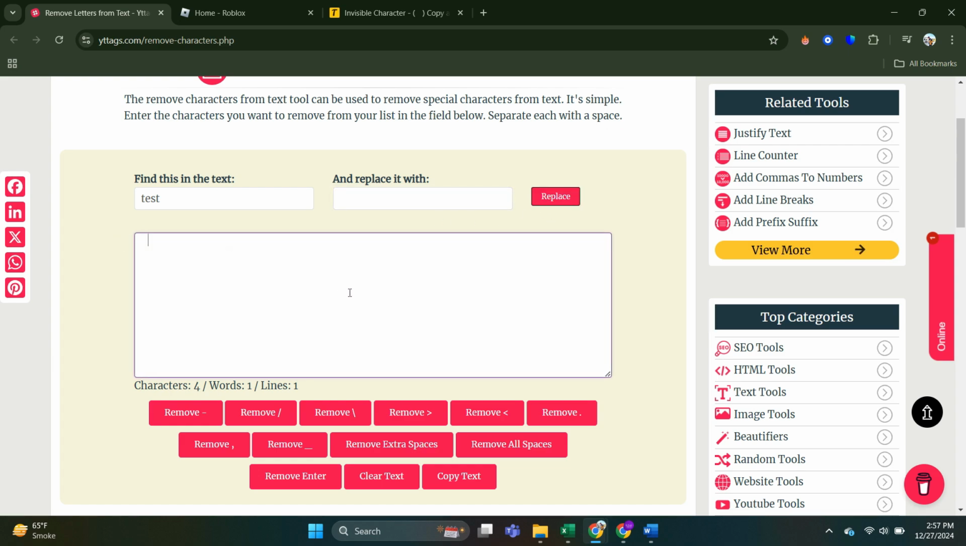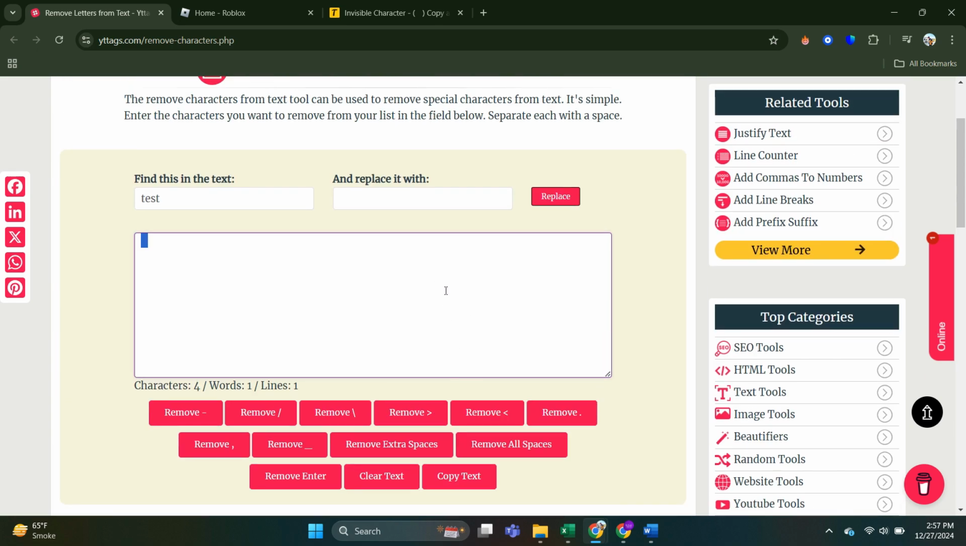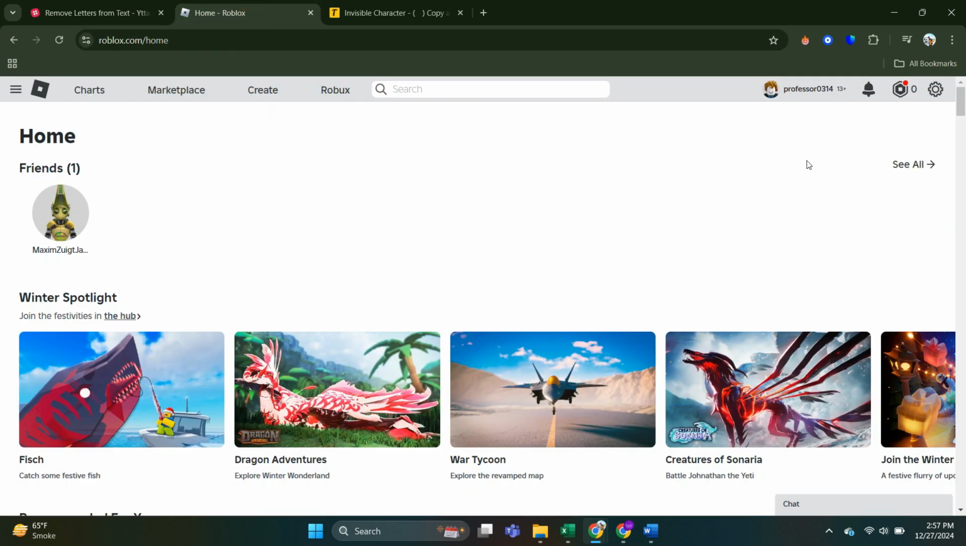And here it should be empty. But that's fine. Just click on this copy text button. So copy text. And now what we have to do is go back to Roblox. Click on settings. Go to settings here.